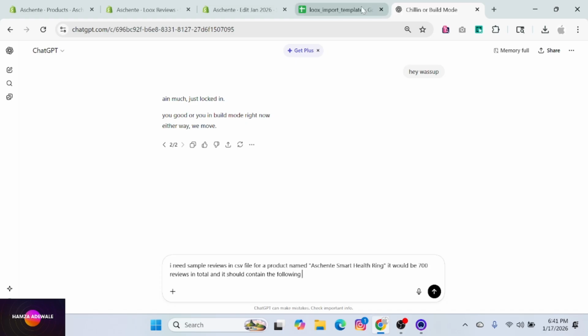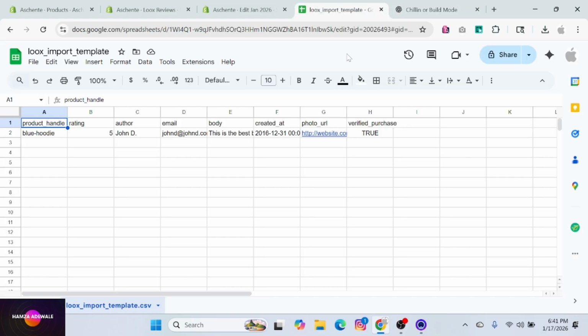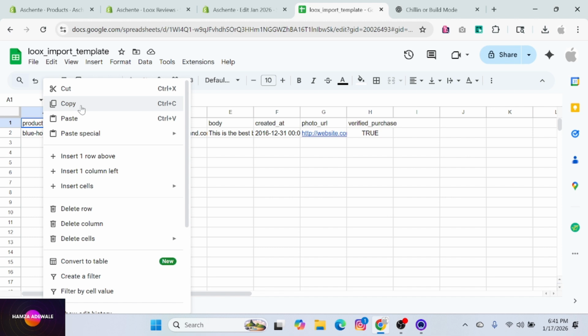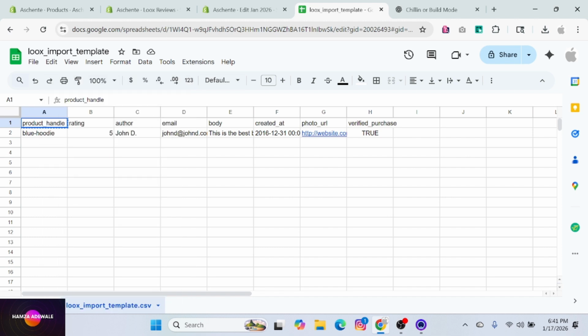So right here, now go back to our template. We type in all of this one by one. Basically what ChatGPT will do is create a replica of this but filled with the whole reviews. So we just copy it from the one ChatGPT creates, paste it to the original file here, and import it back.